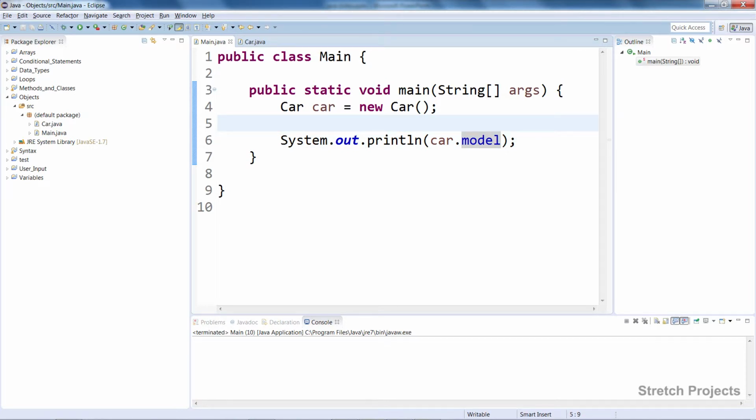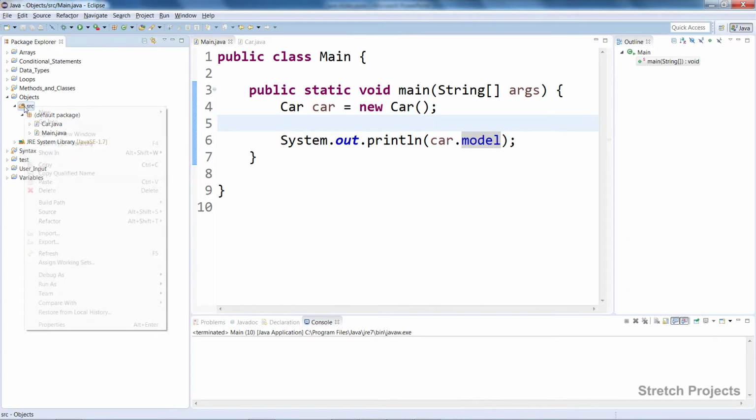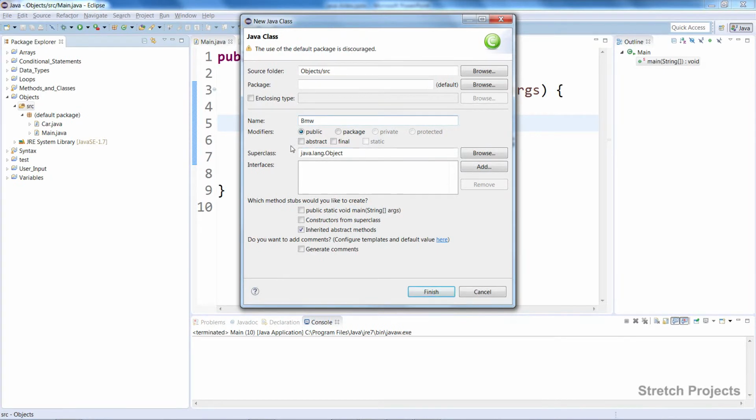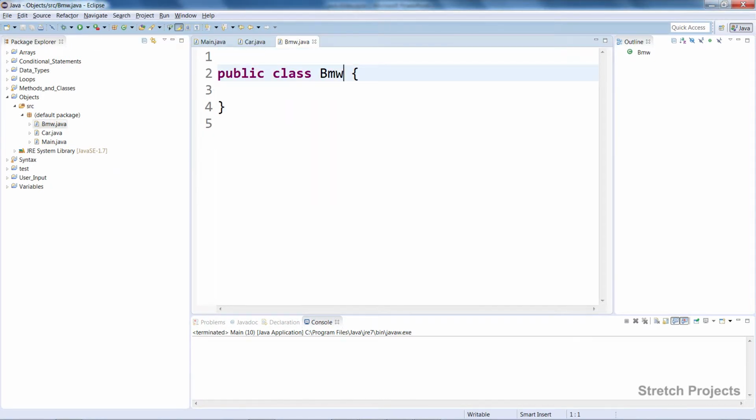What if we didn't want to be as specific as this though? What if we wanted to be able to have multiple cars of different varieties? Let's create a new class called BMW. And in this case, we're going to extend the car class.